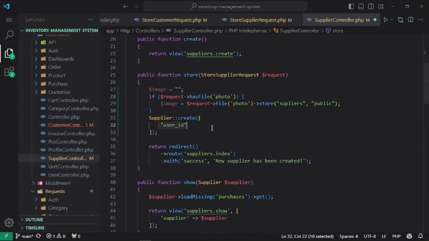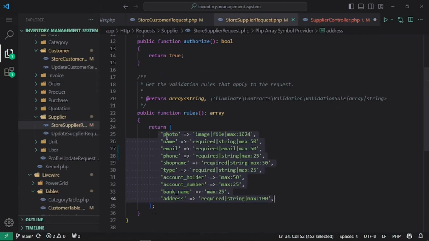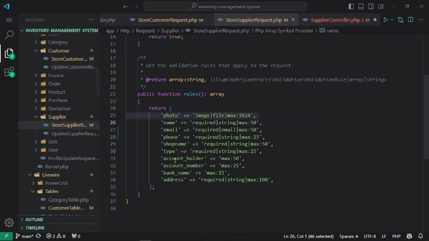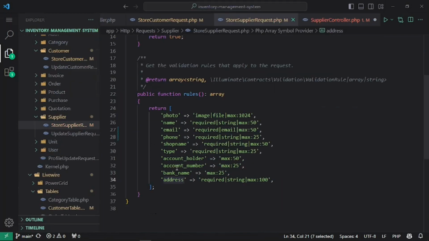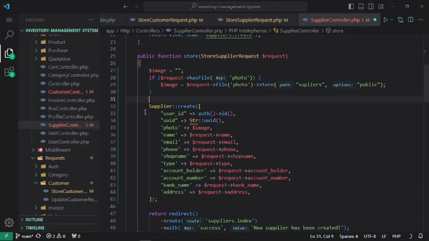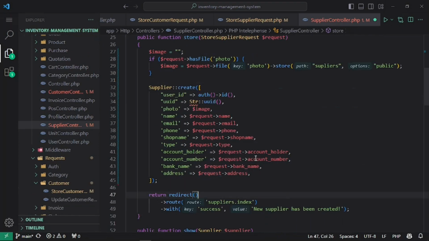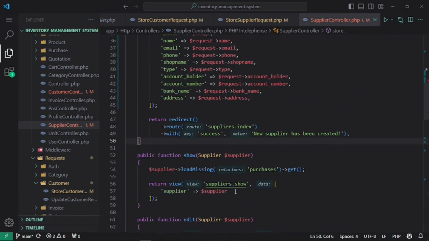So let's go to the supplier controller, and we have user id, we have a photo. Let's confirm that from the request, and you can see we have a photo. What information is unique in here? Bank name, address. This is the bank name, address. Then account number and account holder, and then after that we have type, then shop name. After that phone number, email, and those things are the same. So everything is the same. So let's just save this and see how it looks on the UI and how it reflects.